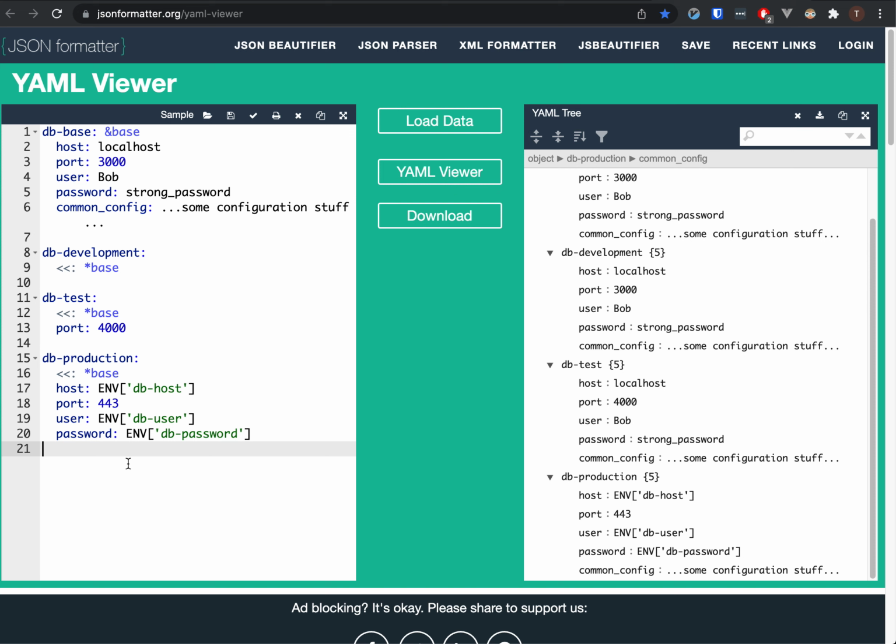You have other features in YAML, but I never used any of them. I just show you what I use day to day in my job.